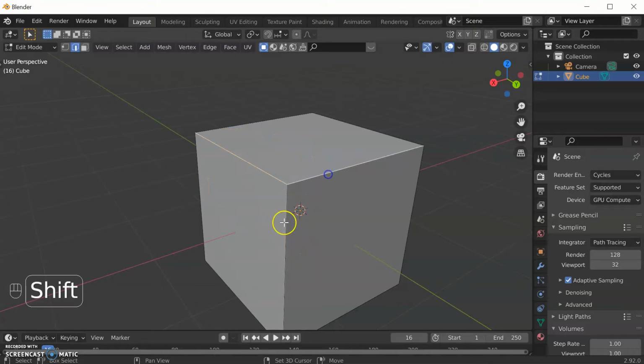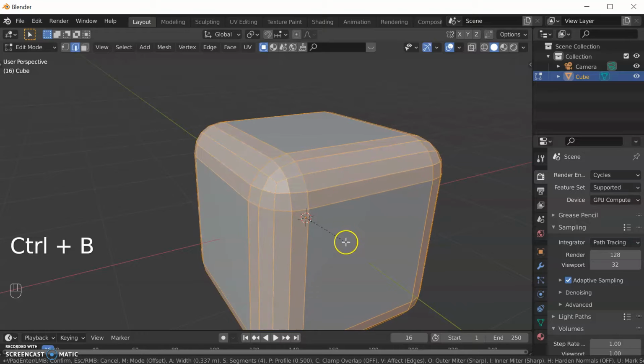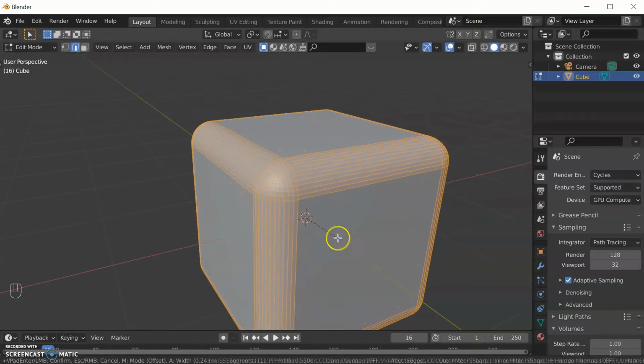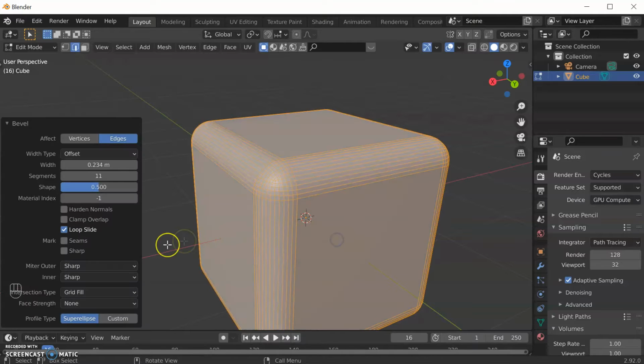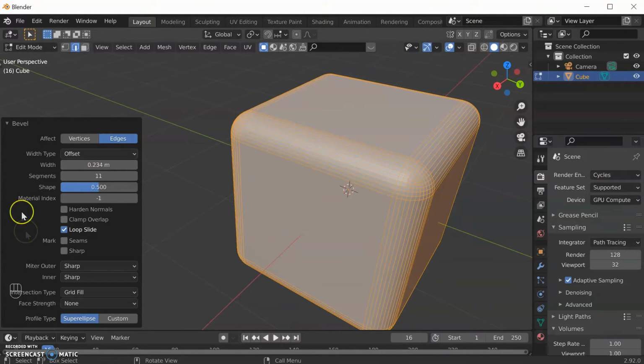Or even, if I select several edges, or let's press A to select all edges, and then Control B, I can bevel the whole of my box. If I wanted a nice rounded edge, I can do that as well. And even more than that with beveling. Once you've done it, this little box appears at the side, and I can choose a custom profile. These are all various things you can worry about later.